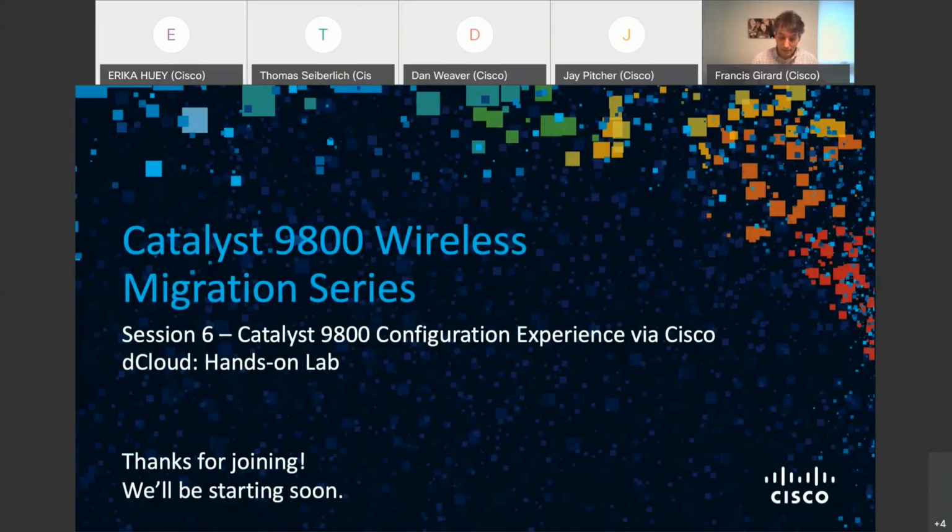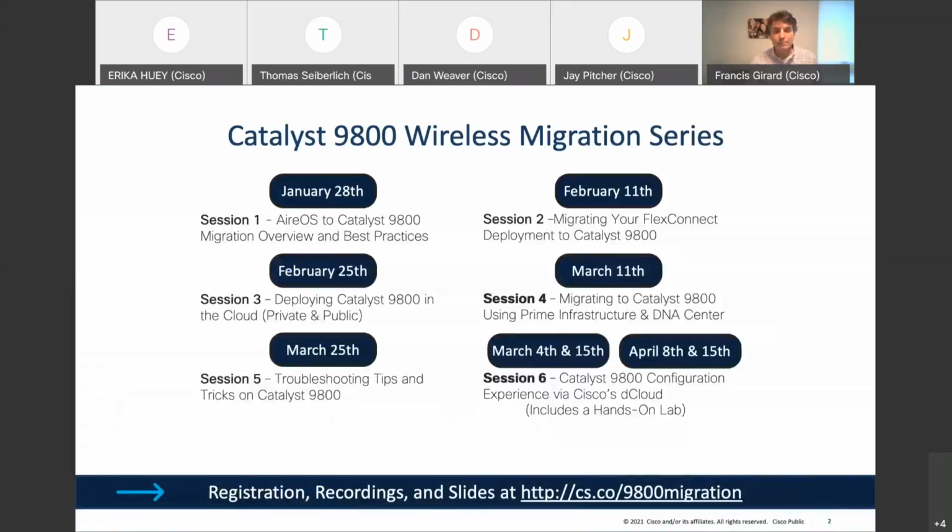This is the last session, if I could advance the next slide there, if I can get back my control. I don't know. There we go. This is actually the last session of this 9800 wireless migration series. It's been a very successful, very popular series, and we're almost sad that this is the last one, but actually it's not.